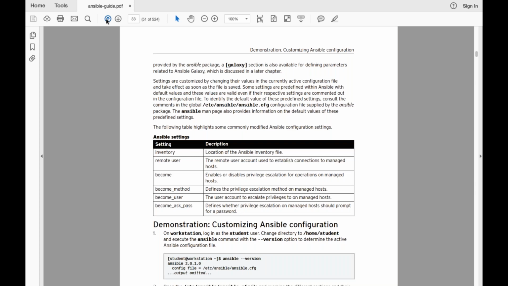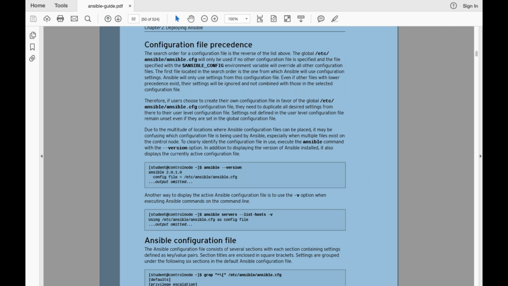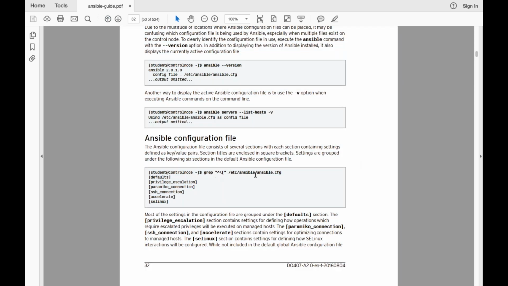Okay. So we are here actually. Most of the settings in the configuration file are grouped under the default section. The privilege escalation section contains settings for defining how operations which require escalating privilege will be executed on managed hosts. The Paramiko connection, SSH connection, and accelerate sections contain settings for optimizing connections to managed hosts. So this is very important, guys. You must understand this paragraph.